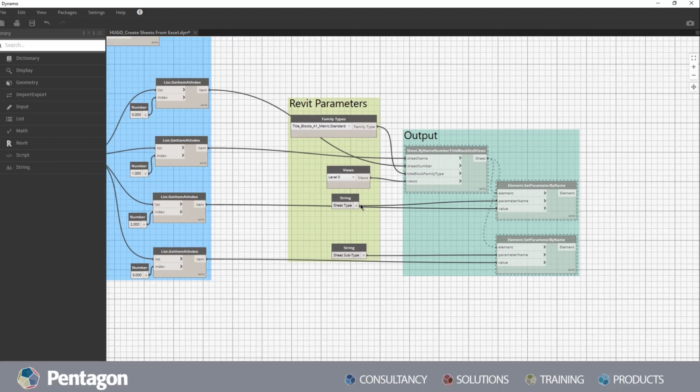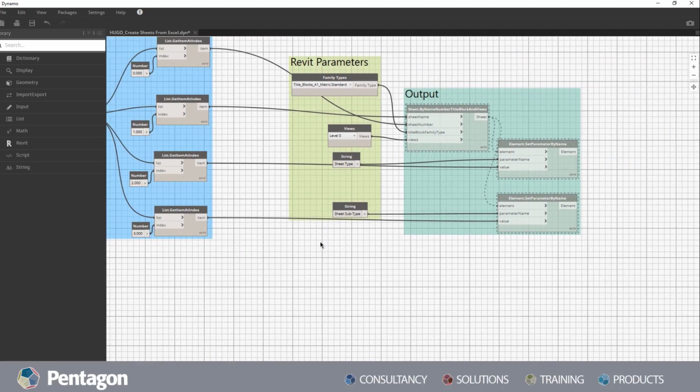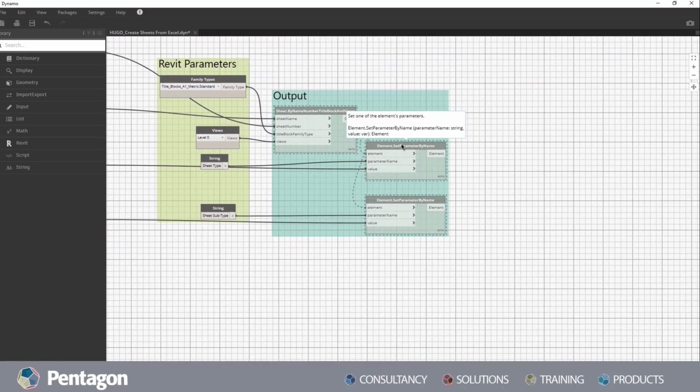All right, so then, as I said, we want to feed the sheet type and sheet subtype as well to organize our project browser. So that's the index 2 and 3 from our list. So A for architectural, F for fire, and floor plans for all of the sheet subtypes. So basically, we get this node that will feed that element with a given parameter.